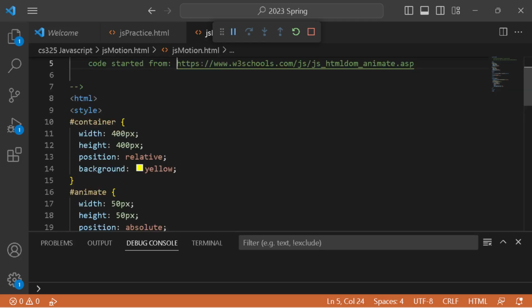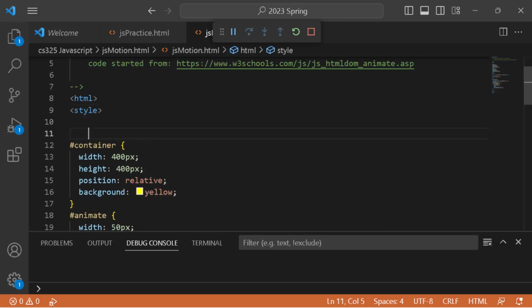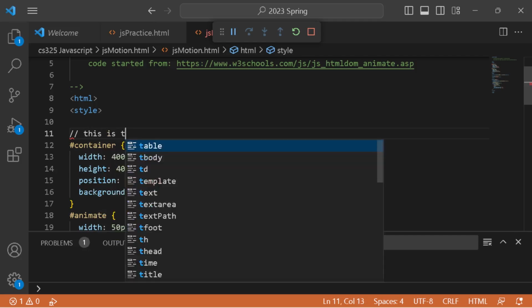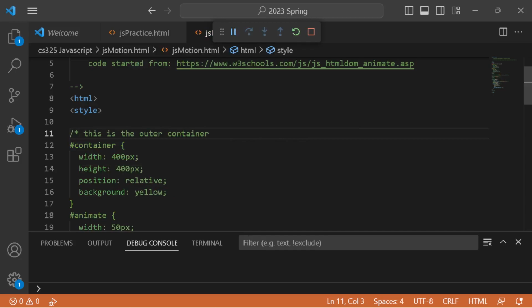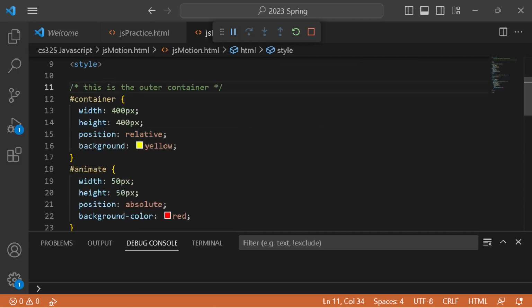Well, this is the obvious stuff. This is the style, but this is, I'm going to put a little comment here. I'll put a little CSS comment. This is the outer container. And it's not accepting that. Is it only C style comments allowed? I thought I could do a single line comment in CSS.